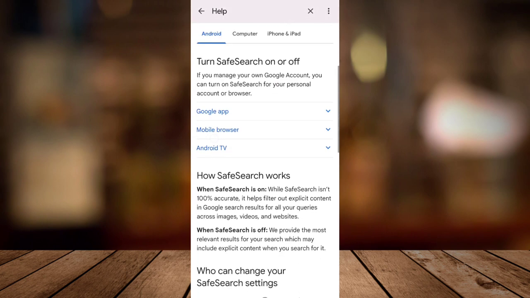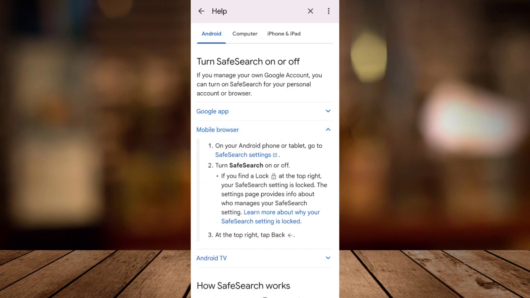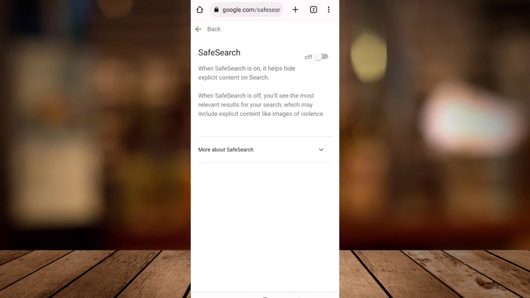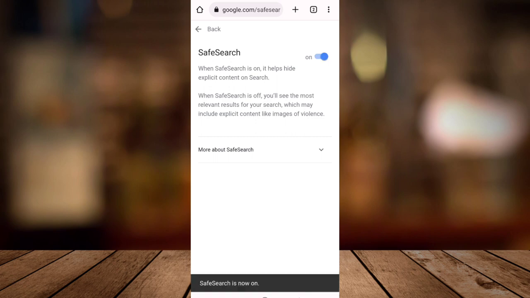Scroll down and you will find mobile browser. Then tap on that drop down menu and then go to Safe Search settings right there, which is highlighted in blue. And you can go right here on Safe Search. Now, if you turn this on, when Safe Search is on, it helps hide explicit content on search. Now, if you turn this off, you'll see the most relevant results for your search, which may include explicit content like images of violence. So that's how you basically turn off this Google Safe Search.